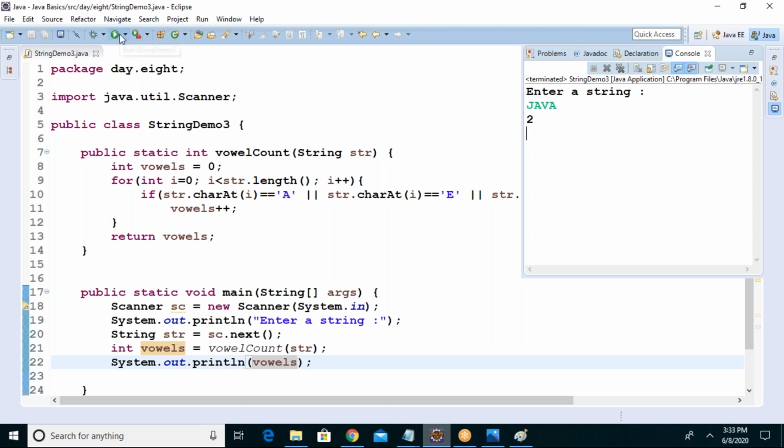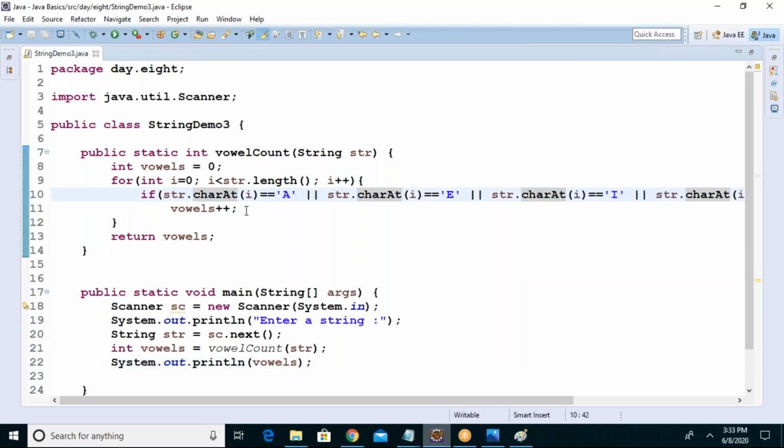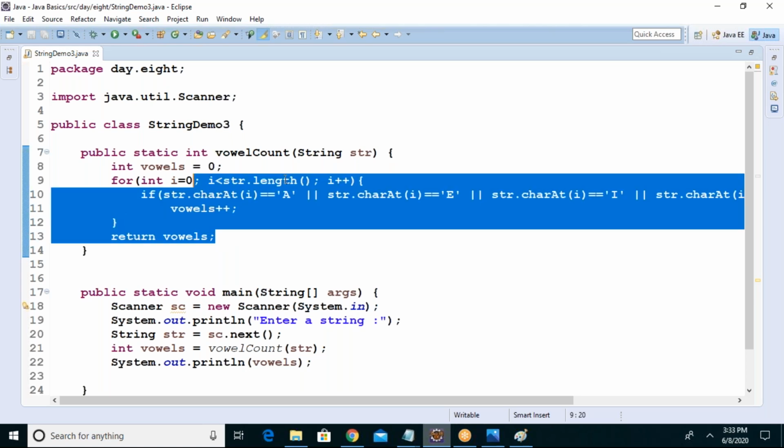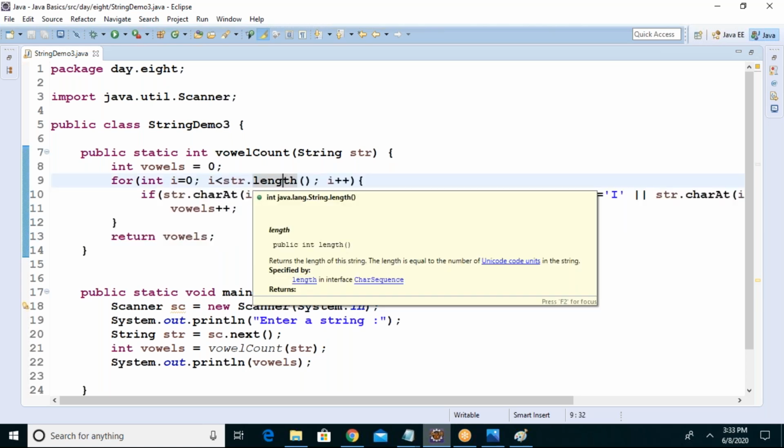But here there is one problem. If you give small letters, Pasha, it won't work because you are only testing capital letters. You people tell me how to solve this problem. And do you want any changes in the current output? If any changes in the current output, let me know, everyone.